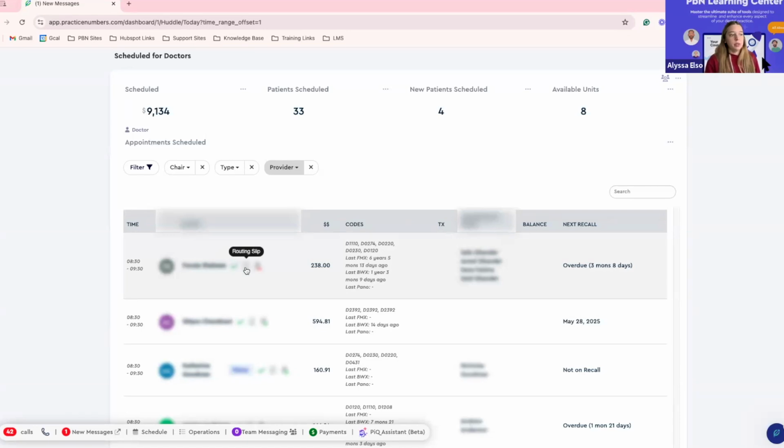it'll allow you to open the patient's routing slip. And then here it'll also show you if the patient has any pending forms. So like this patient does, but this one has no pending forms. So a couple different actions that you can take here. You can also click this icon if they have a pending form to send them a new reminder to complete those forms before they come in. So a couple different options.